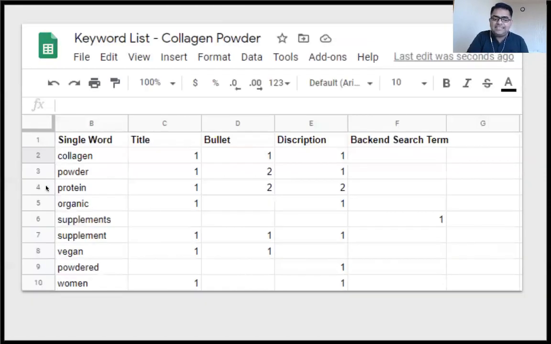You have to put it in an Excel sheet like this. In this Excel sheet, we have multiple columns. One, single words. These single words we have got from that tool. Next is the title. Next is the bullets. Next is the description, and then comes the backend search term. We are trying to weave in all these words in the title, bullets, description, and if you are not able to fit in any of those single words in these 3 places, we can use that in your backend search term. As I showed you in a previous screenshot, you can put that keyword in that backend search term. So what is this 1, 2, 3 number and all?